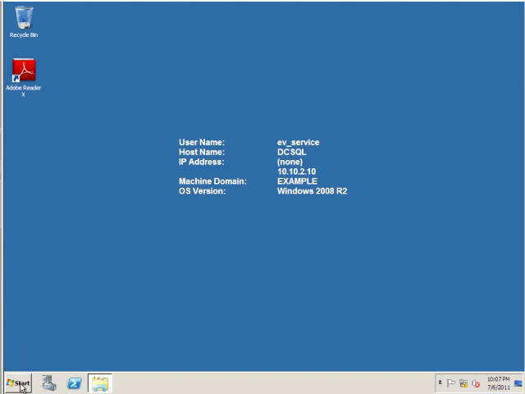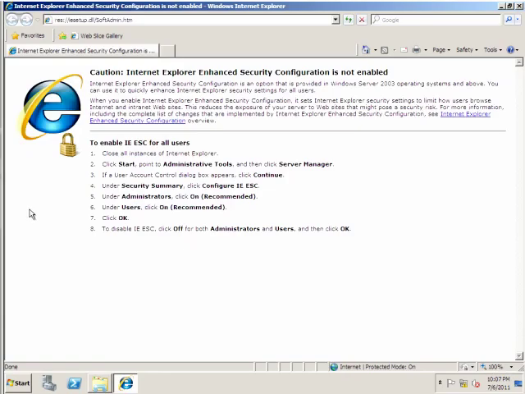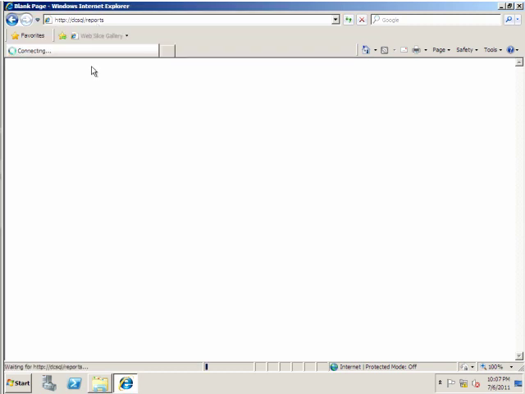So I'll go ahead and open up Internet Explorer here, click Start, select Internet Explorer. And then we have to type in the address to see the reports, which is going to be http:// and then the name where the reporting services have been installed. So in our case, that's DC SQL, and then our reports management folder, which is just reports. So we type that in. We can see it takes a moment or two to connect.